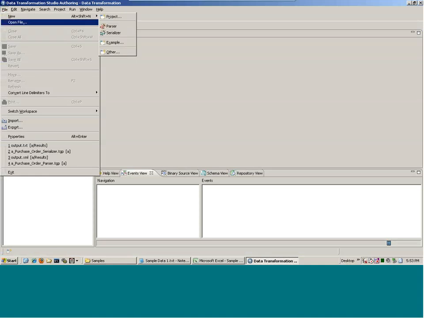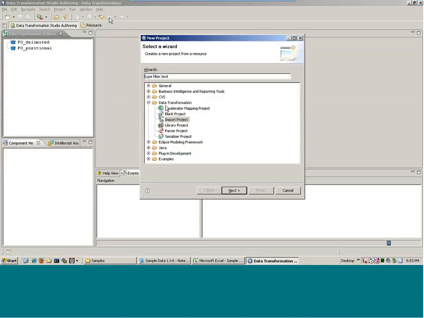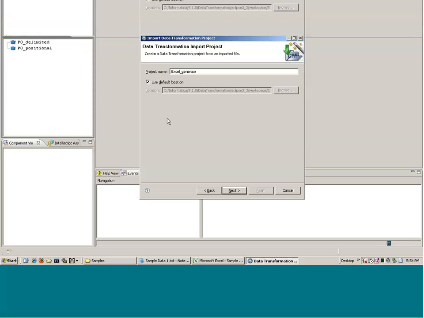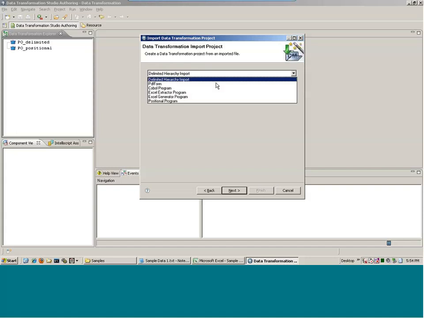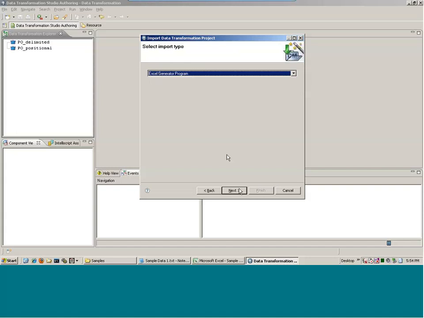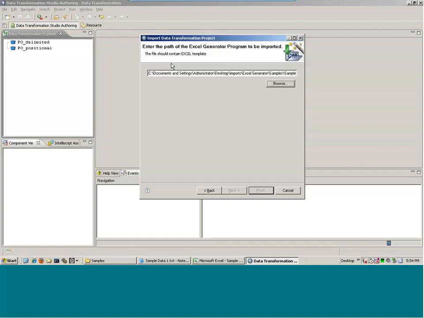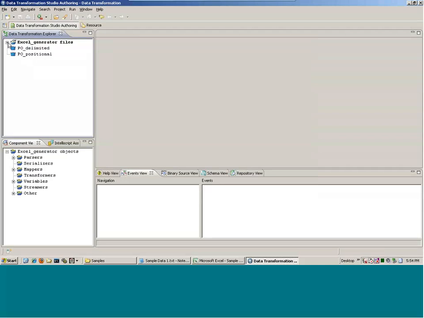In order to run the process, go into DT Studio, choose Import Project, give it a name. Then choose from the drop-down the Excel generator program. Once you do that, you need to browse to the sample data, or the sample format of the Excel that you would like to generate. Press Finish. Then it creates a DT project for you.